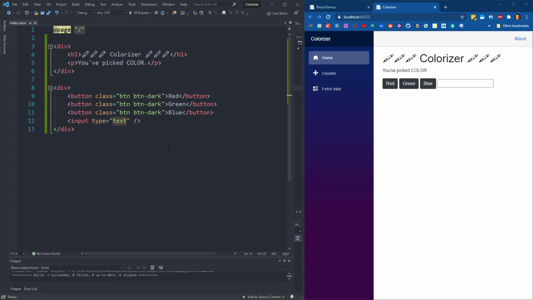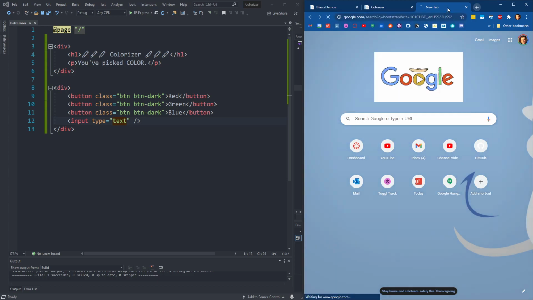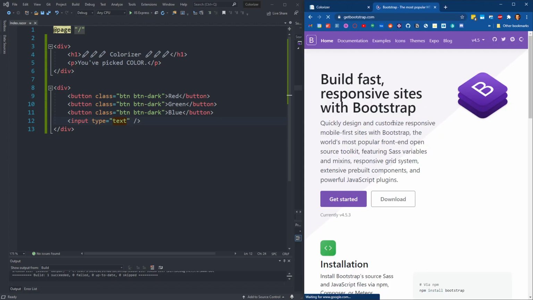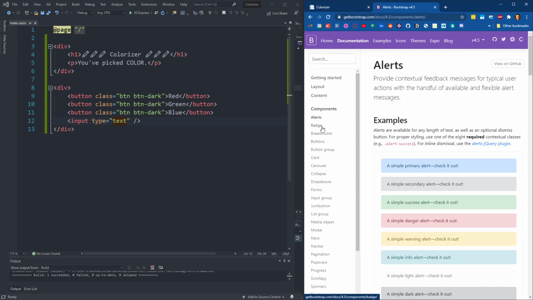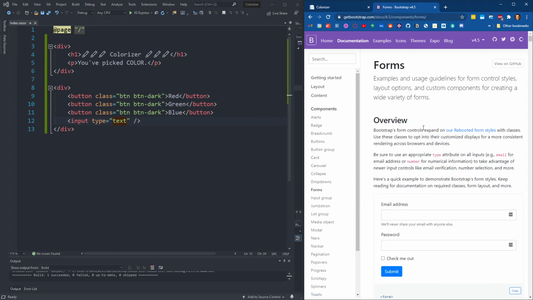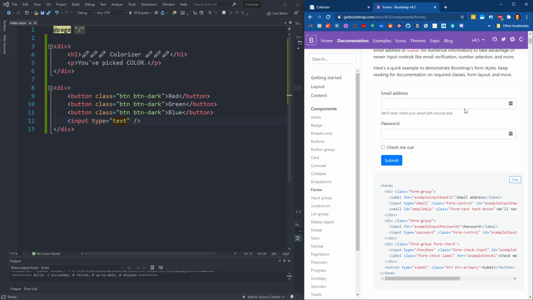And again, Bootstrap comes with classes for styling some of these things. If you go to the Bootstrap docs here, go to documentation, down here to components, you can look at the different elements that come in here. If I go into form, this is where I can see some of the form styling. And I can see that here's an email input and a password input styled in Bootstrap style. And the class that they're using here is form control.